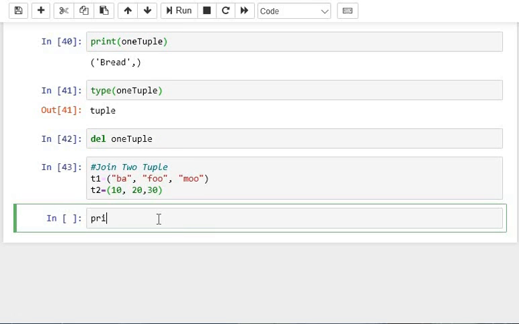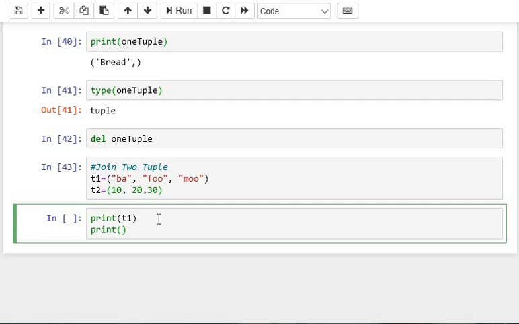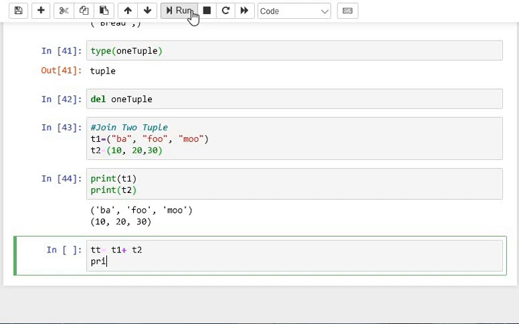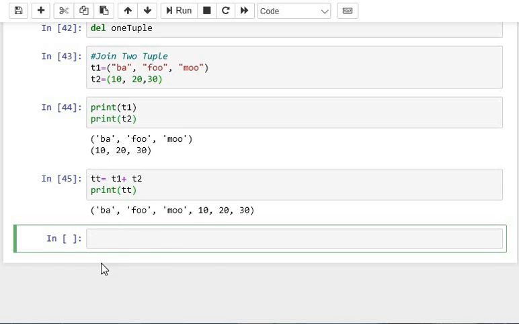Let's look at it. Print T1, print T2. Let's run it. See, we have this now. All our tuples have round brackets. But let's join them together. Let's say TT equals to T1 plus T2, then print TT. So you see we have combined them, we have joined them together.